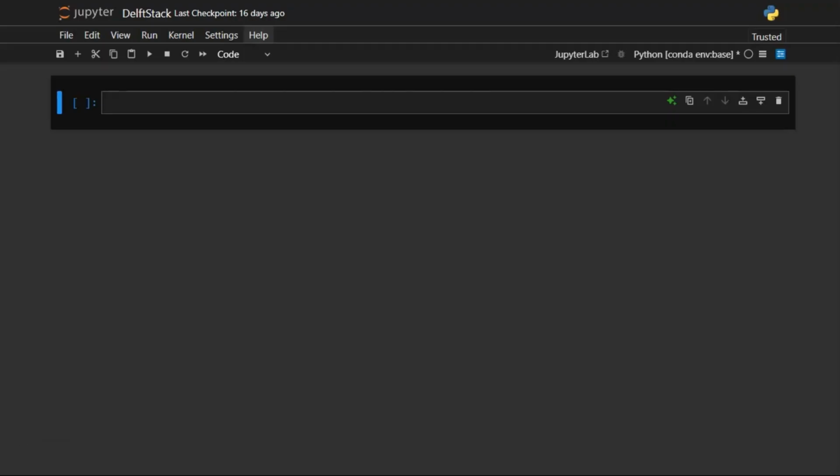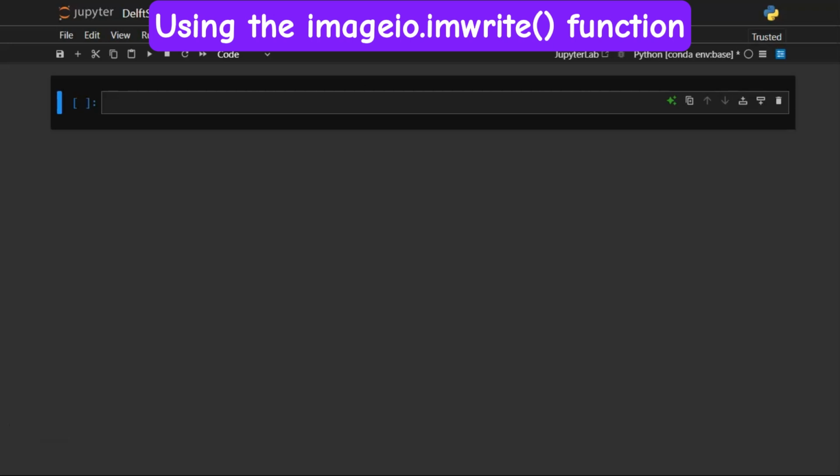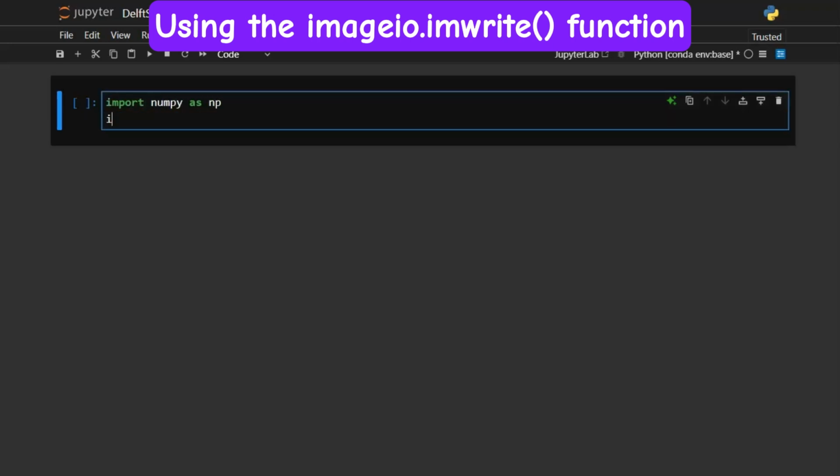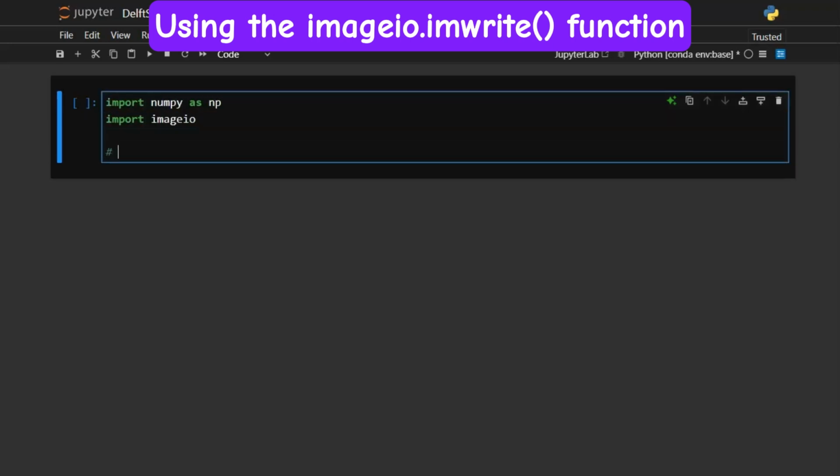The imageio.imwrite function from the imageio library provides a simple way to save NumPy arrays as images in various formats. It supports multiple file types, making it highly versatile. However, it lacks advanced image processing features. Let's see how to use this function and save a random NumPy array.